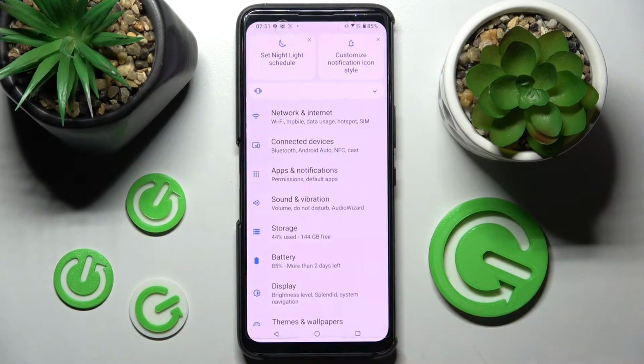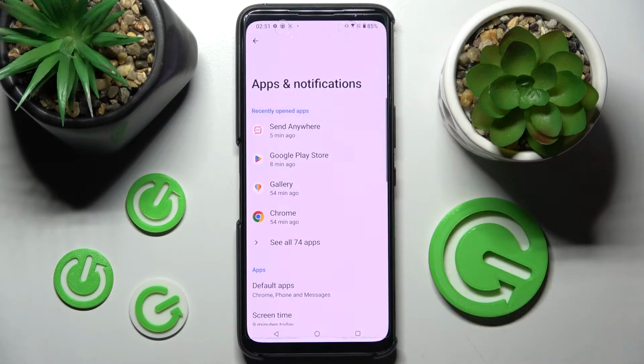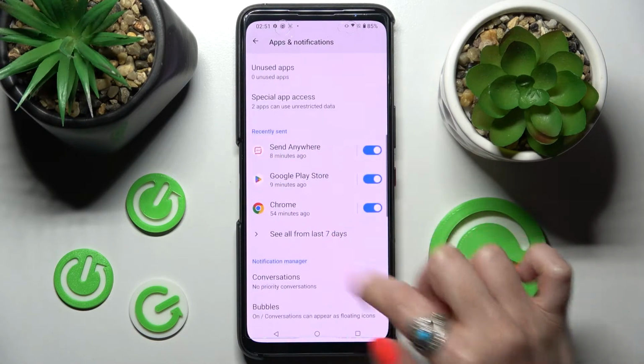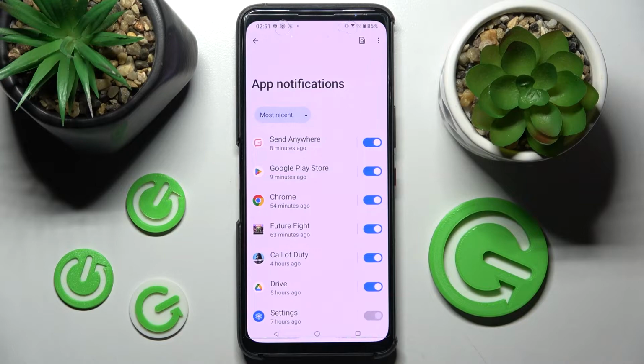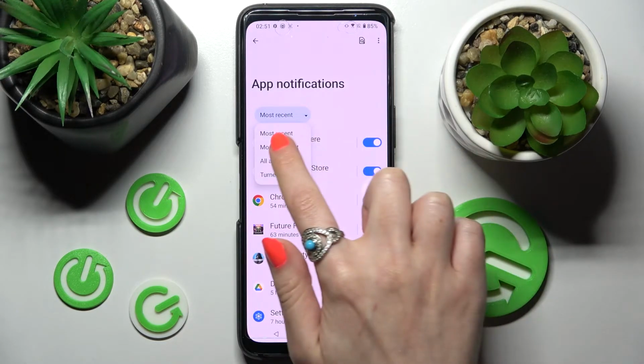First of all, you need to access Settings. Now choose Apps and Notifications, scroll down and click on See All from last 7 days. Now you can click on Most Recent and select one of those options, like Most Frequent.